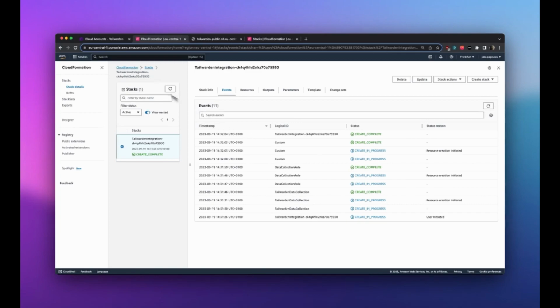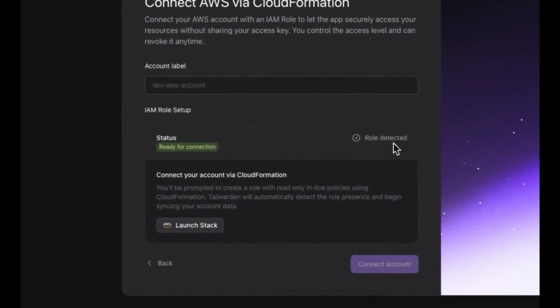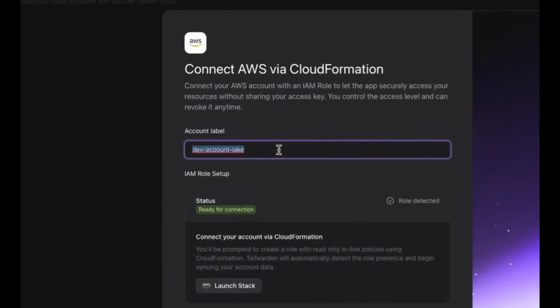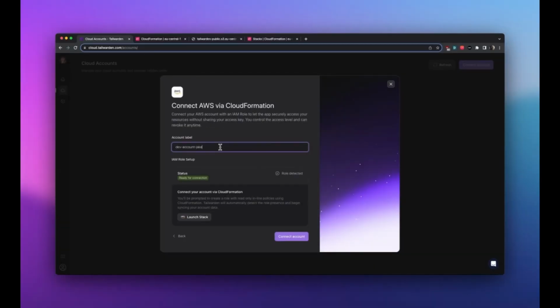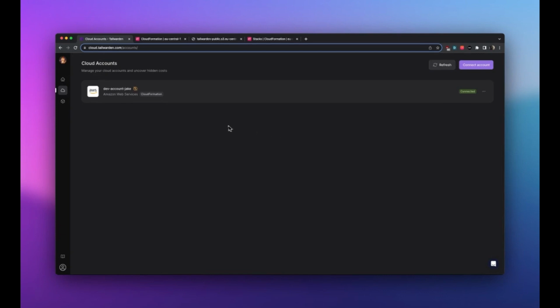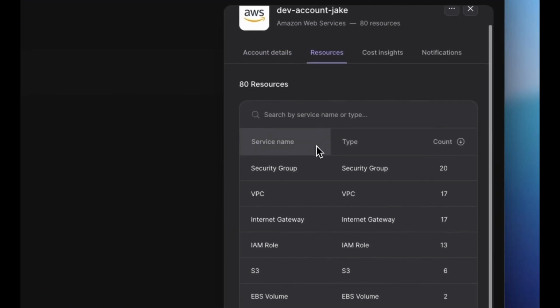So let's head over to the cloud accounts on Tailwarden. We can see that the role is now detected and ready to connect. So let's go ahead and add a name. So let's call this dev account Jake, and let's connect it. As we can see, the account was connected. We can inspect the resources that were fetched, which are all of these.